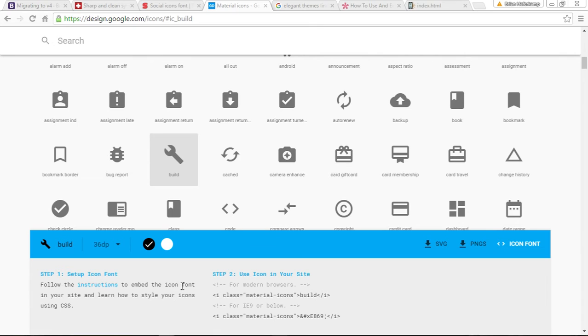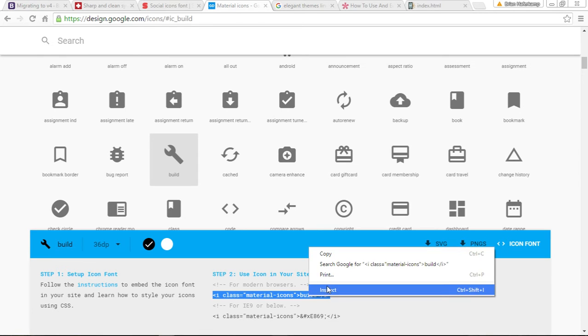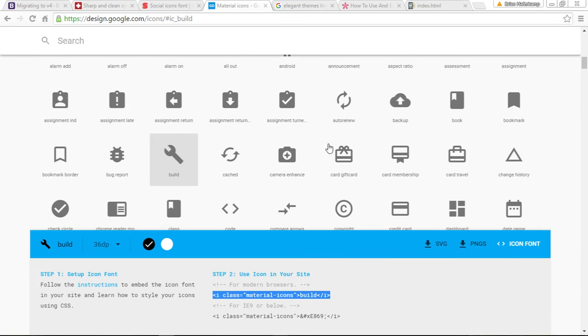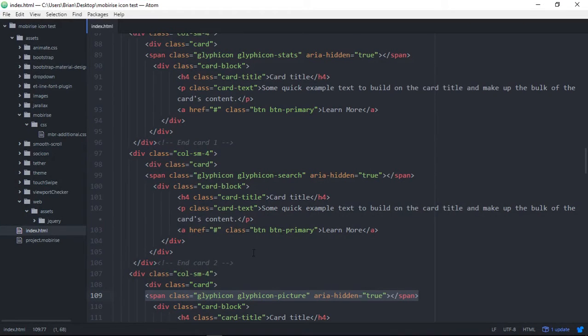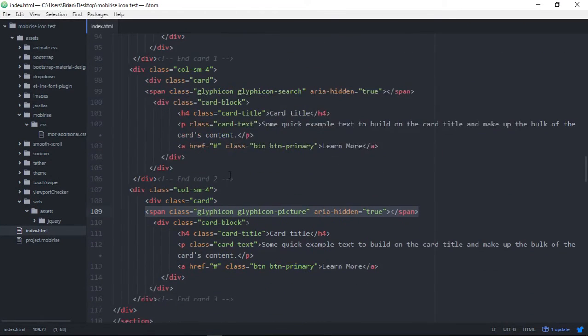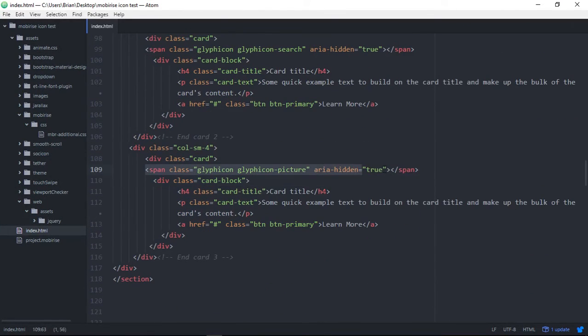And when I click on icon font, then it tells me what to do. So follow the instructions to embed the icon font in your site, and then learn how to style them. So you would follow this link. I already have it set up, I believe, so I'm just going to use it directly in the website. So I don't really care much about IE9, so I'm just going to copy this, and I'm going to go back over to my code, and we're going to paste it in. We're going to see if this works. I have not tried this yet, so let's paste that in.